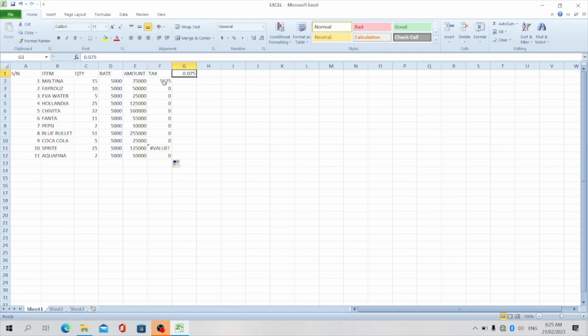Let's just do it practically. So instead of just saying E2 times G1 and leaving it like that, we come to the formula bar and type a $ behind G, and another one behind 1, then press enter. It still gives us the same value. But now when we use autofill to fill it down, it will give us the right thing.